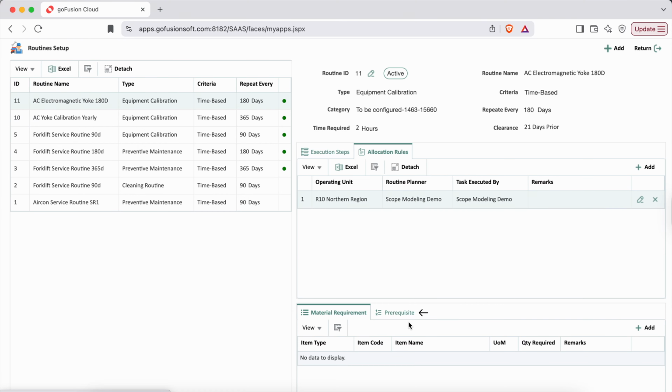Now, let's look at prerequisites. These are the requirements that must be taken care of before you can carry out a routine. For instance, the first step could be making sure the equipment is collected from the user and that a replacement tool is arranged. You can also add supporting documents or proof, like confirmation that the user has been informed or that a backup tool is ready. While prerequisites aren't mandatory, they're very helpful. They keep the planning organized, avoid last-minute issues, and make sure the routine is executed smoothly from start to finish.